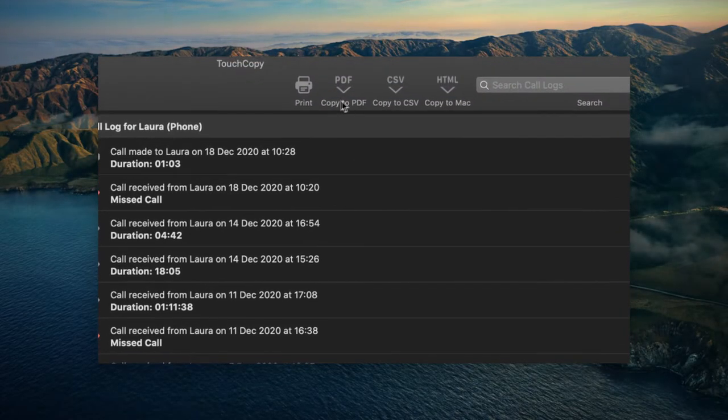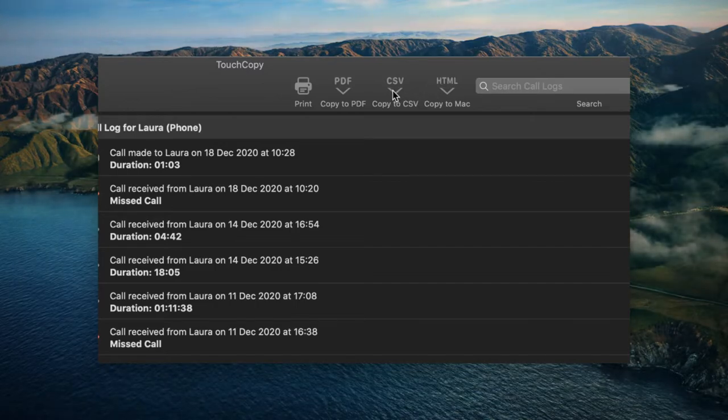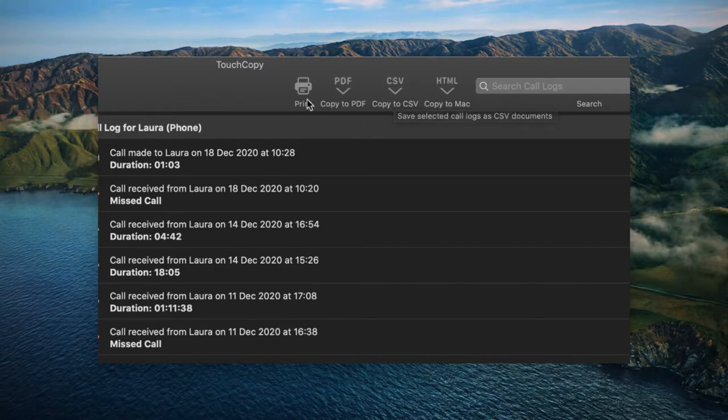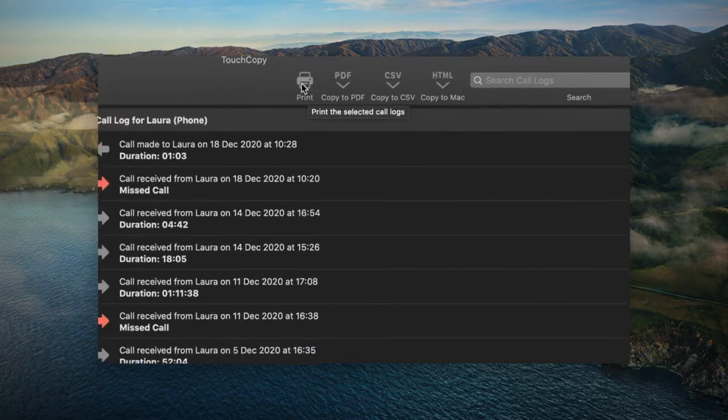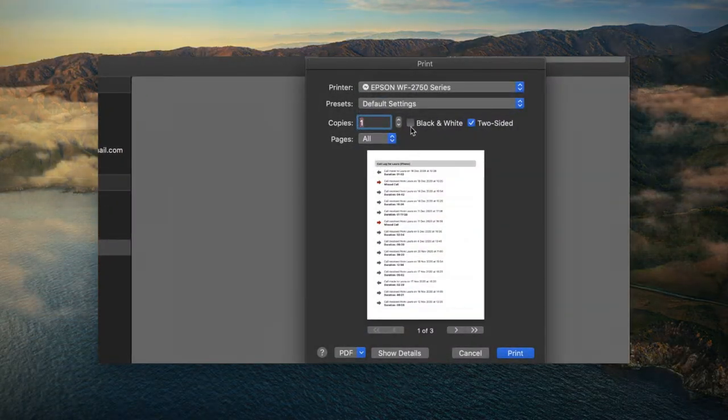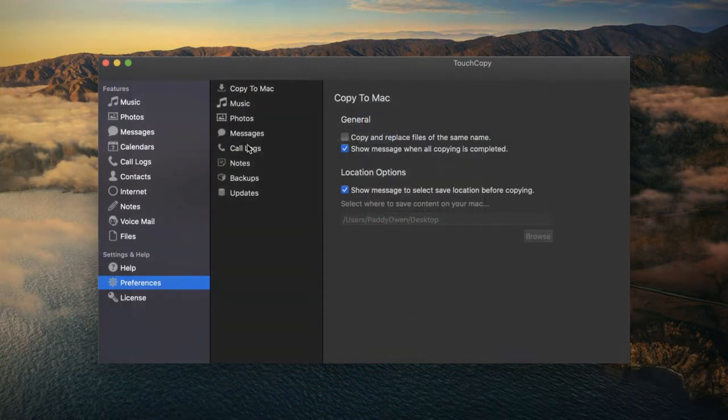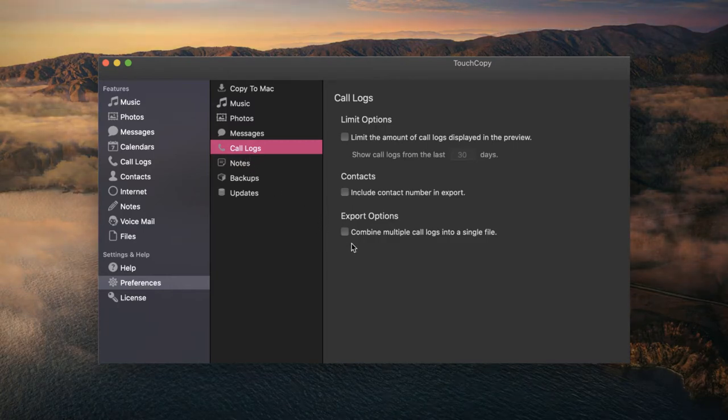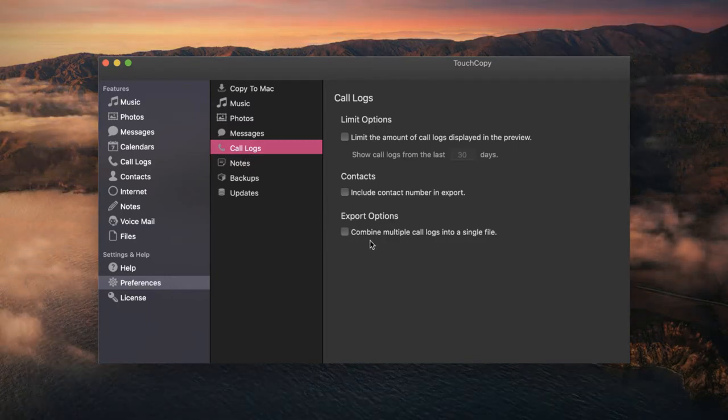You can save the call history data in a PDF, HTML, or CSV file for later viewing. You can also print out your call history directly within the TouchCopy app. Multiple call logs from different contacts can be combined in a single file for easier viewing and simpler file management.